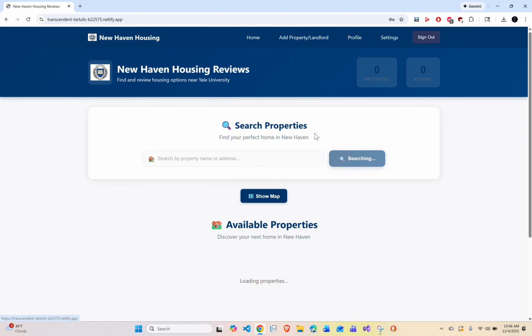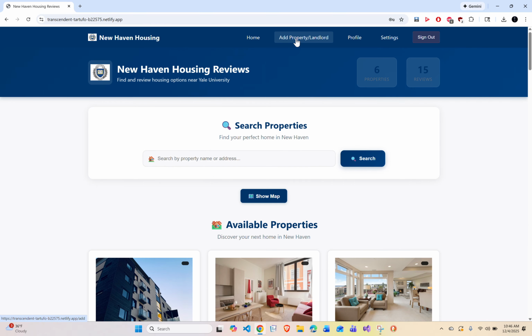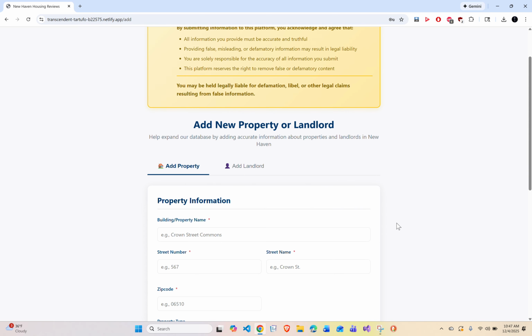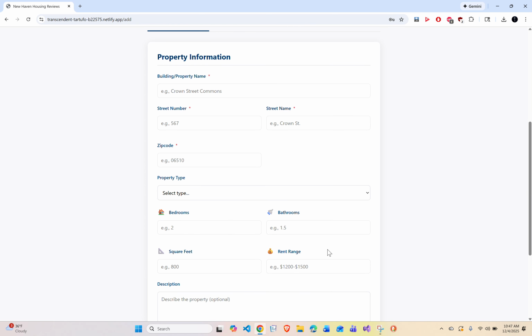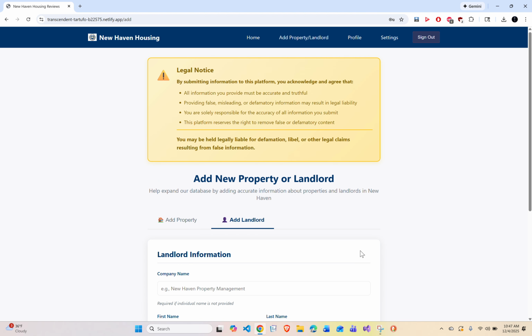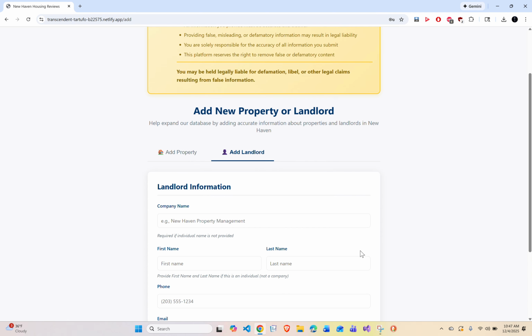Okay. So then something else we have is you can add a property or a landlord. So if you have a new property, you can go ahead and add it in here and add any of the information you need. And then you can also do the same thing for a landlord.